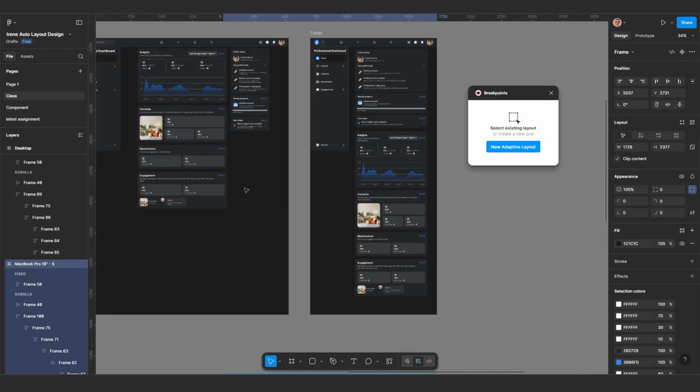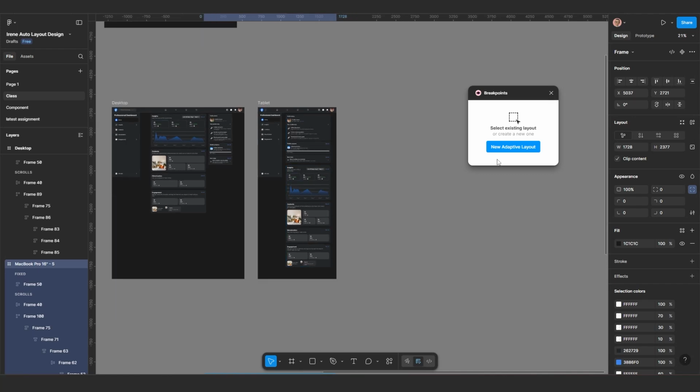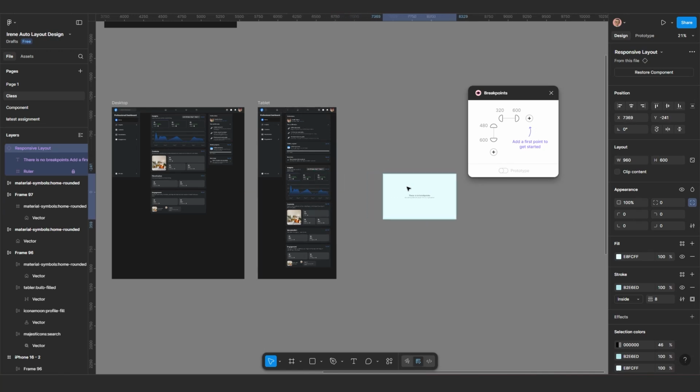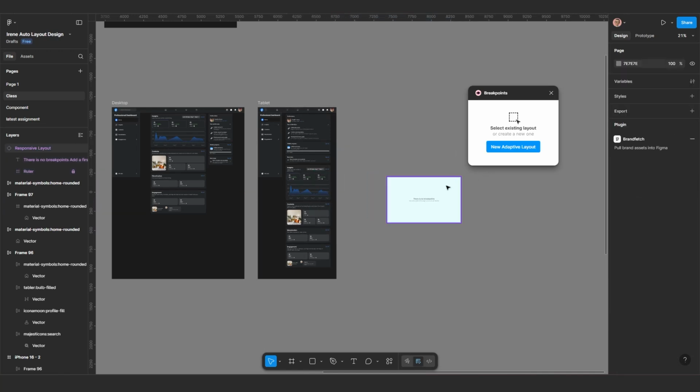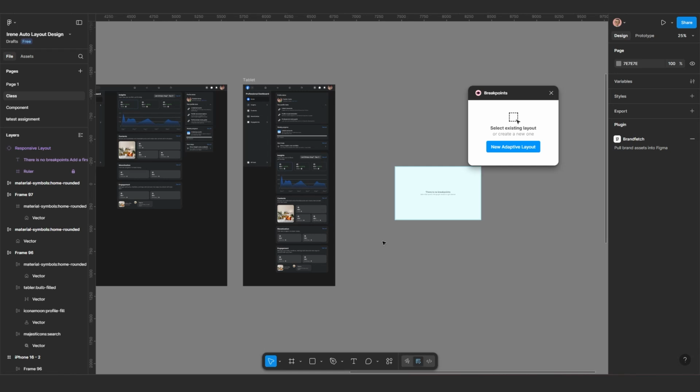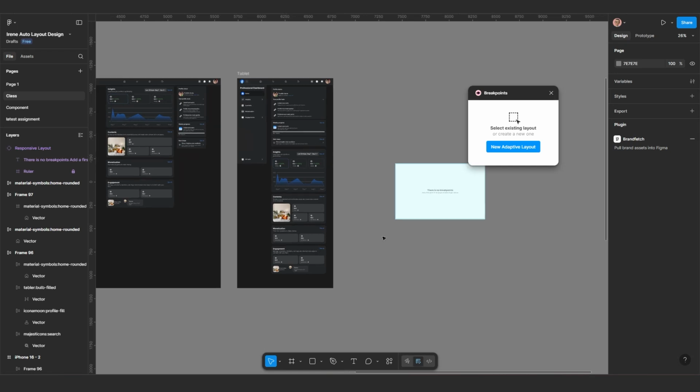All right, now what we'll do here is click on this one that says adaptive layout. Once you click on adaptive layout, the first thing you do is start from the smaller screen. Let's say you have desktop, tablet and mobile, you start with the smaller screen. You start with mobile, but now we just have tablet, right?